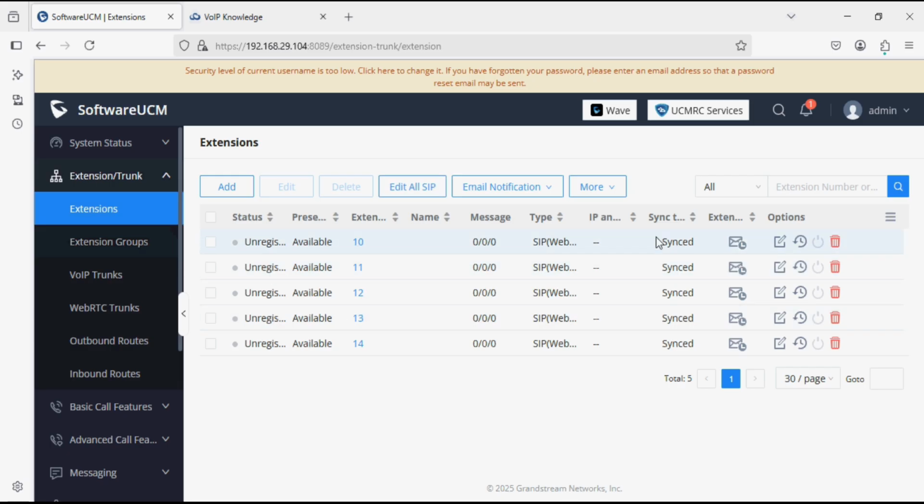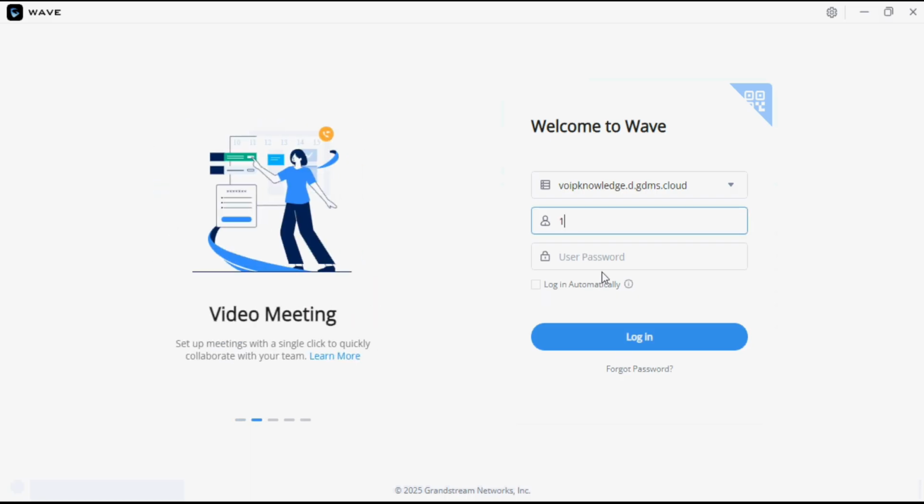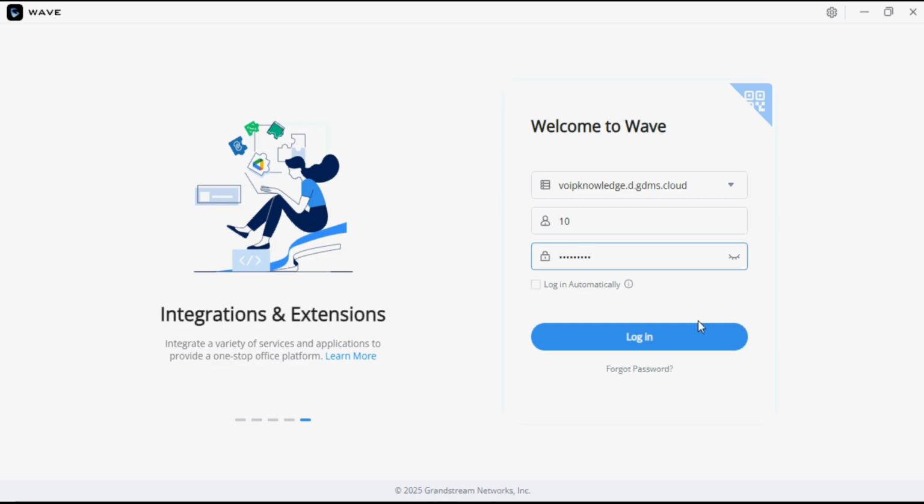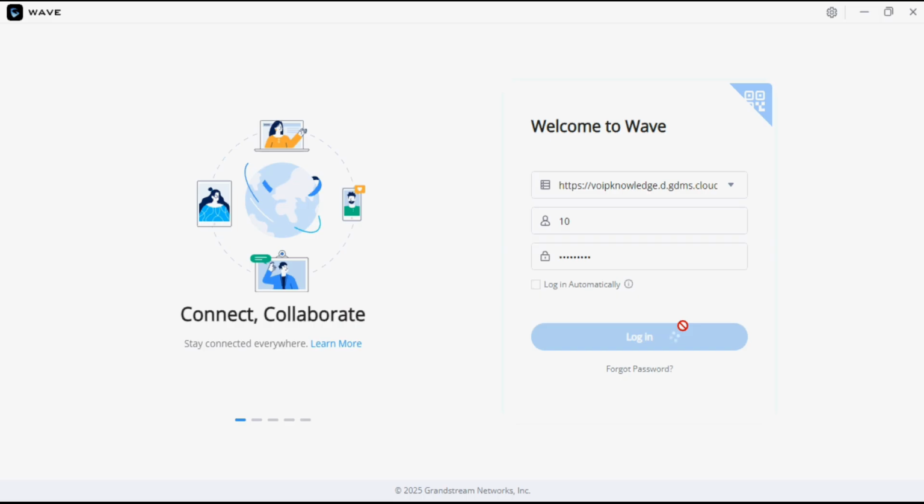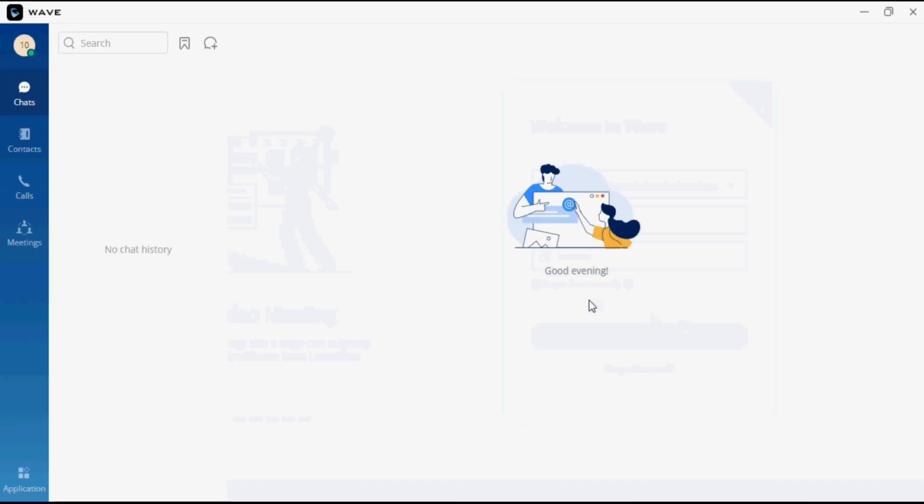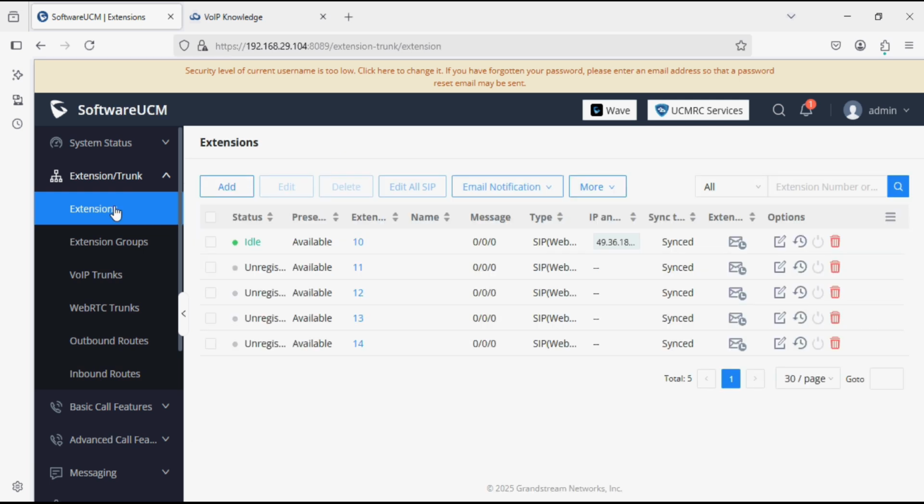So I have extensions starting from 10, and entering the Wave password. And now the extension is registered using the cloud URL, and we can see the status here. So it is registered on the Wave desktop through the URL.